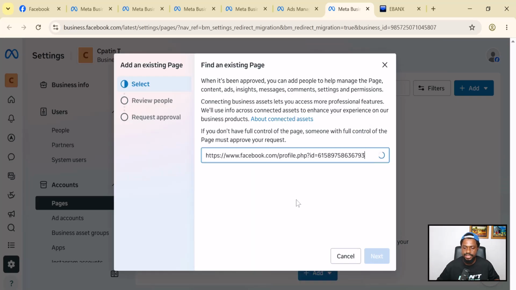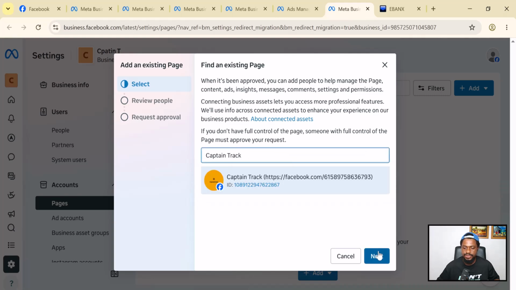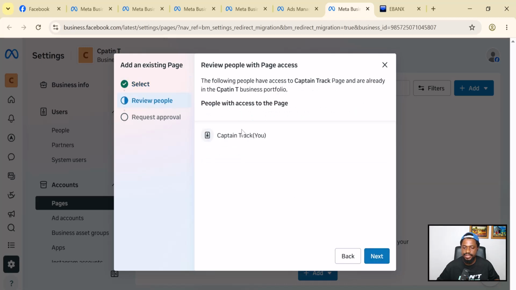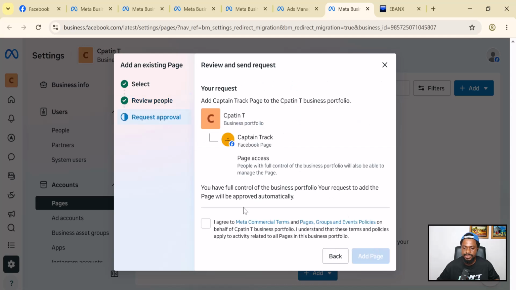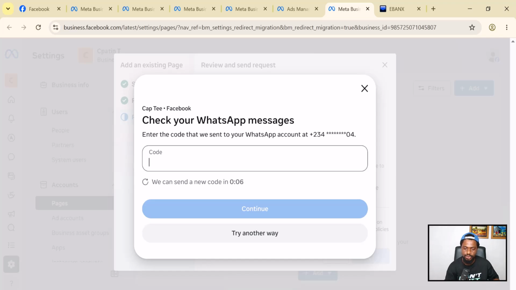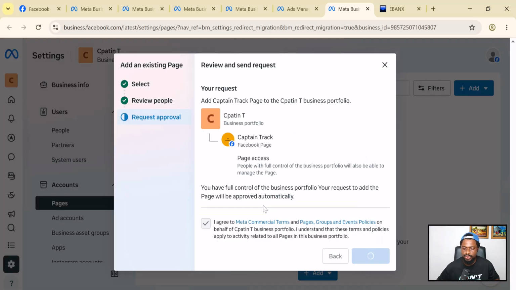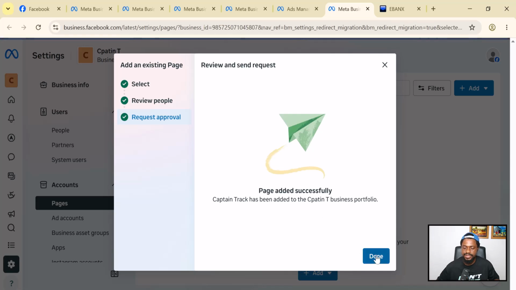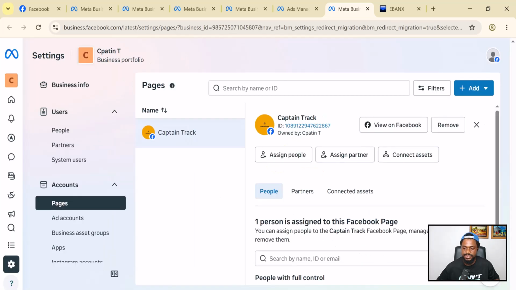So here you can add the page name, or the URL is going to bring the page, and you can just come here, click on next, select the page, click on next, and you want to give it the full access, which is you, and then give it agree right here, and then click on add the page. So again, they are going to send the code to WhatsApp. So once you type the code, you should be good to go. So this is the page now, and as you can see, this page has been added successfully.